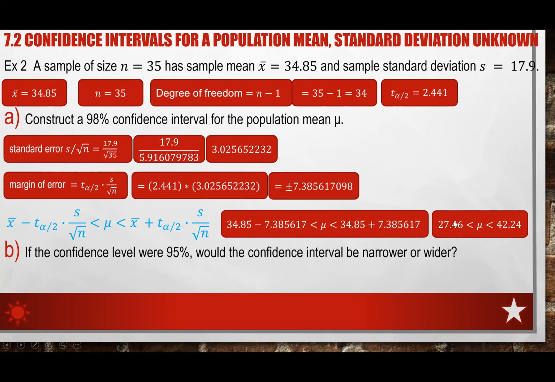This data, but whatever that data is, the population mean will be between 27 and 42. So again, the idea or the concept of this item is very similar to 7.1. The only thing different is instead of using the Z critical value, we're using the T critical value. And again, the idea, the procedure, and the steps are the same.